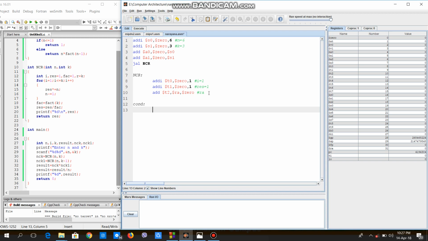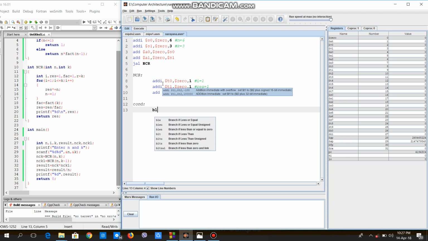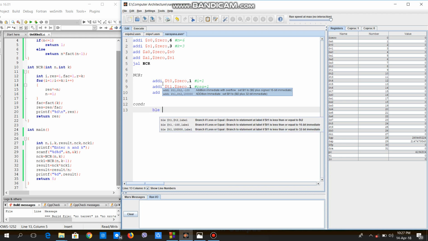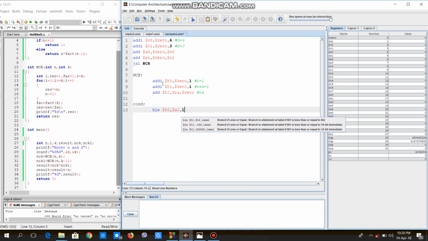So i is less than or equal to k. Here our i is t0 and k is s1. So what we will do is ble, which means branch less than or equal, t0, a1, loop.